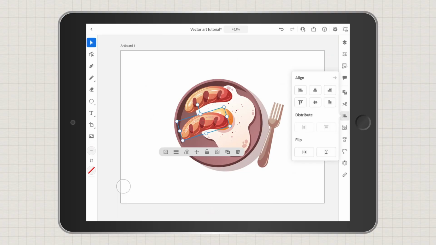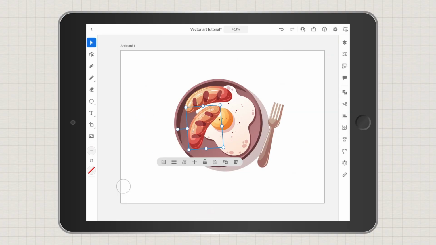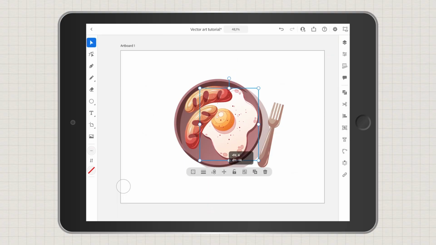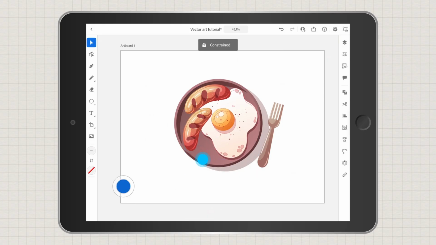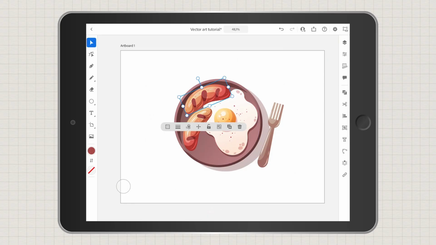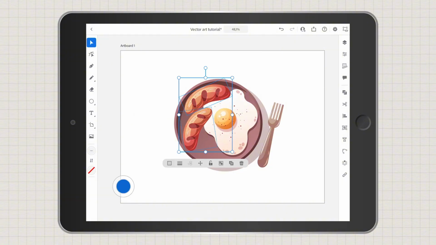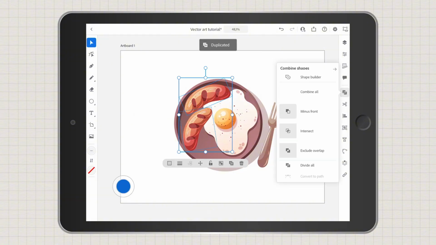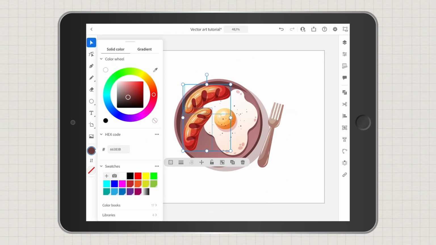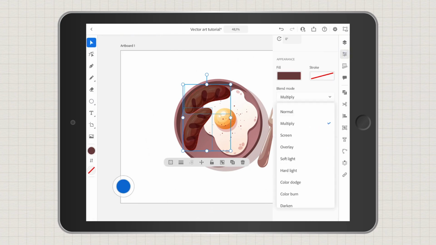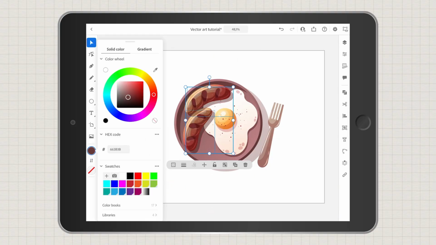I flip the second sausage horizontally so it doesn't look too identical to the first one. Once I'm happy with the result, I duplicate the sausages, apply the combine all operation, change the fill color, switch the blending mode to multiply, lower the opacity, and voila, the cast shadows are ready.